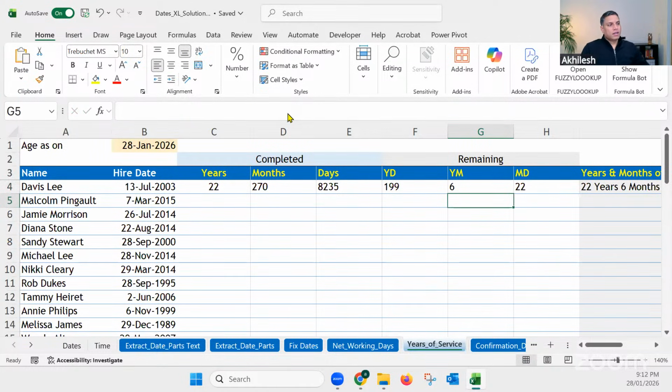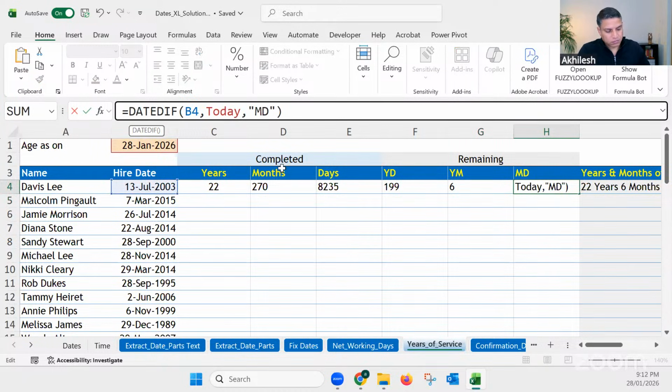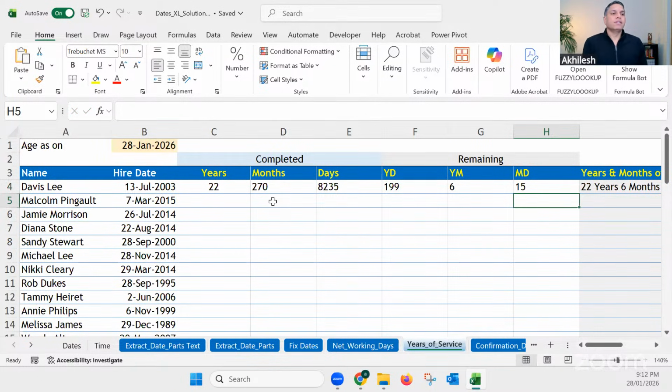Okay. Same way here, MD means what? What should be the result? Whatever number of months have been complete, 270 months have been complete, right? After 270 months, how many days are we? That is only 15. Because it is 13th, right? Currently we are sitting on 28th. So after the month was complete, there has been 15 days which have passed.